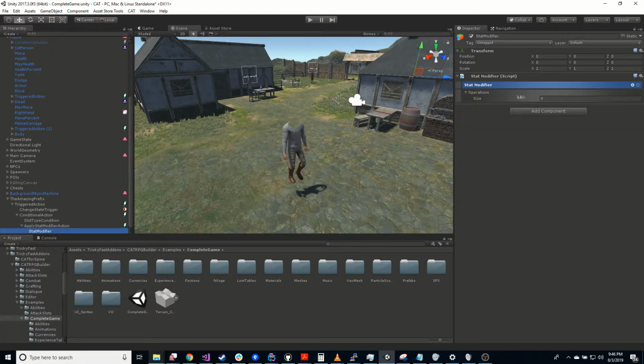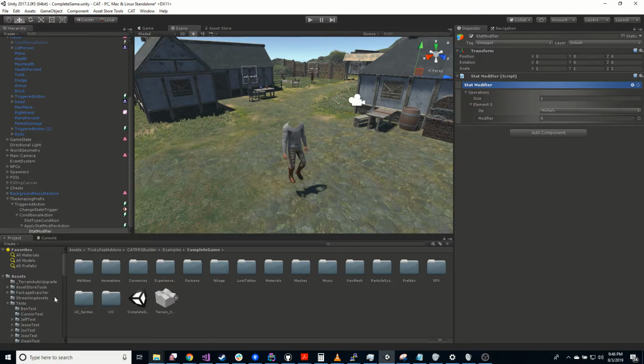A stat modifier just has operations that it applies to the stat. So let's add one operation, and let's multiply this melee damage stat by 5. All right, that's pretty much it for this attachment.